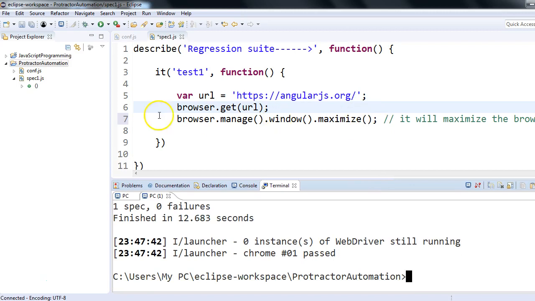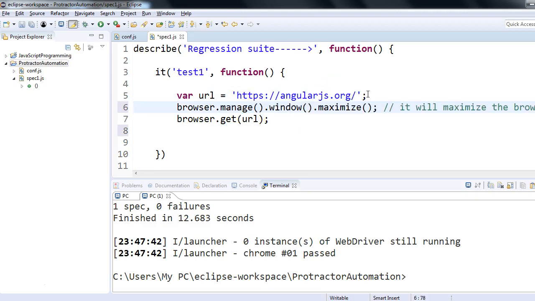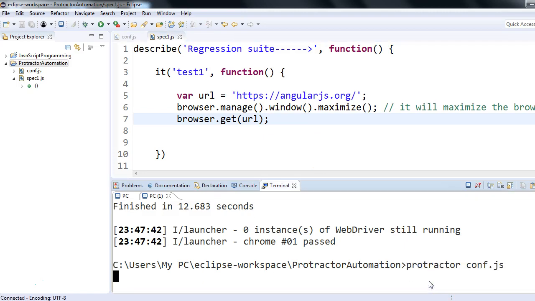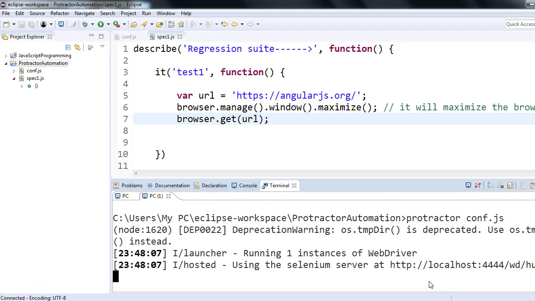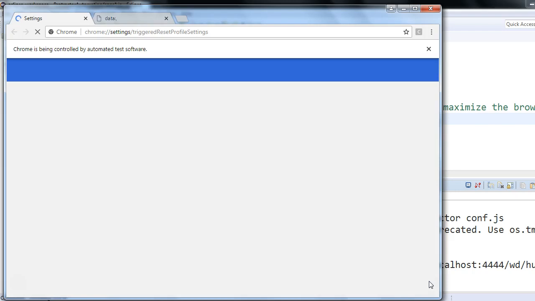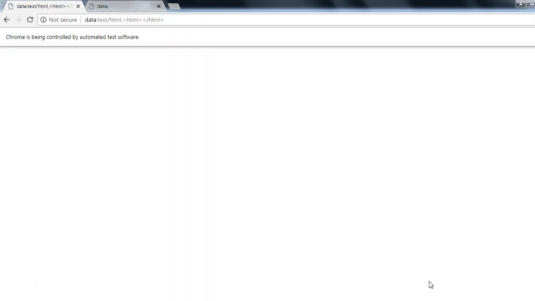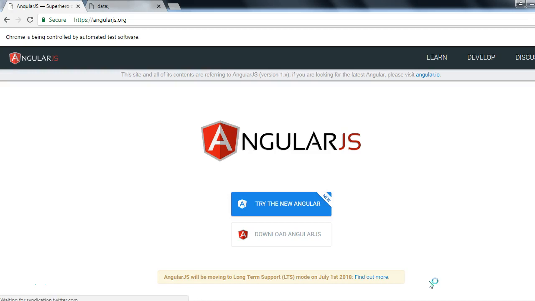So what I'll do, I will paste this line before getting the browser. So I'll press Ctrl X. Before getting the browser, I will just maximize my window. I'm just saving it. Let me run it again, protractor conf.js. So it has launched the Chrome browser, and it should maximize. Come on, here you go. It has maximized the Chrome browser now, and it has occupied the full screen of the computer. Now it has navigated to the website angularjs.org.